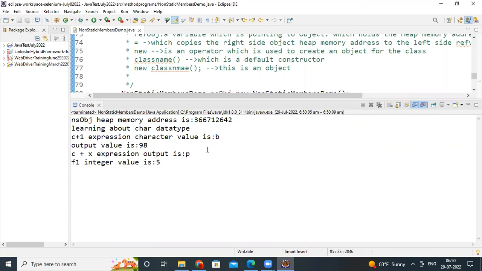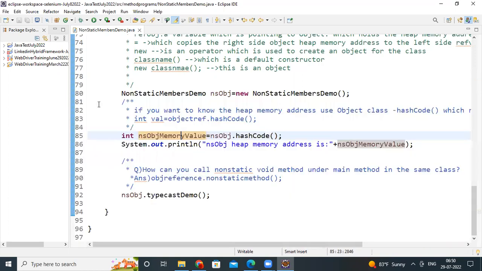This is a, b, and b's hash code is 98. The c plus x expression output is p. The f1 integer value is 5. See, that method executed for us. That entire method executed for us.